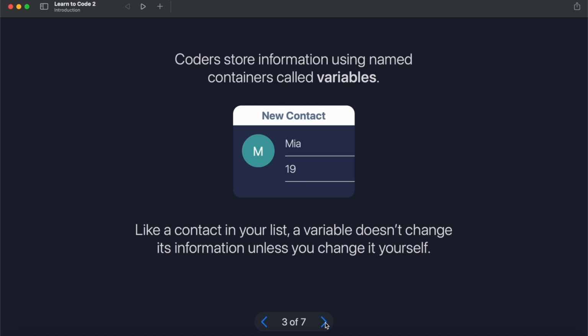We declare a variable, that creates us a bit of space, and then we can store a value in it. And just like you could go into your phone and change someone's phone number if their number changed, a variable can change throughout your program.